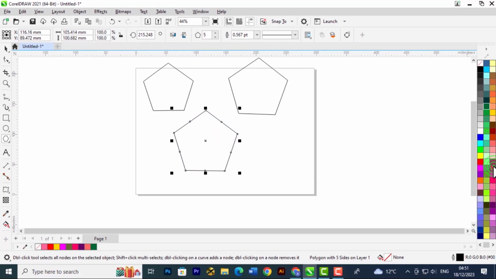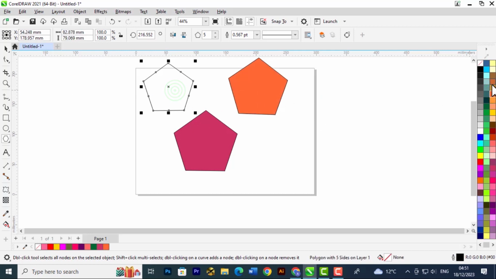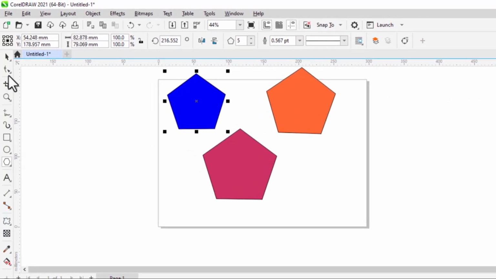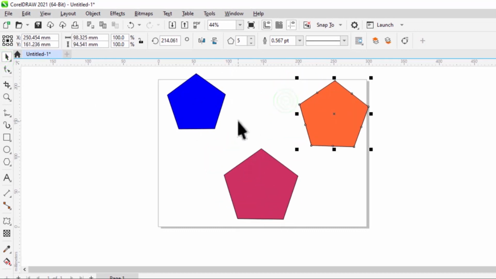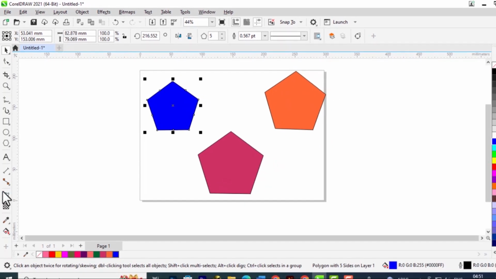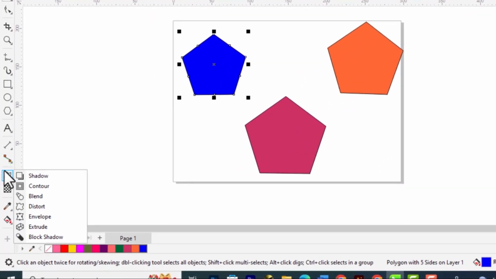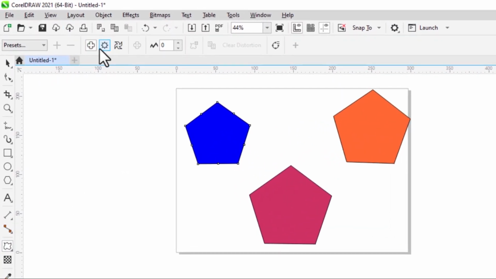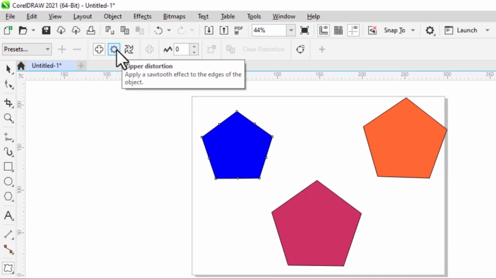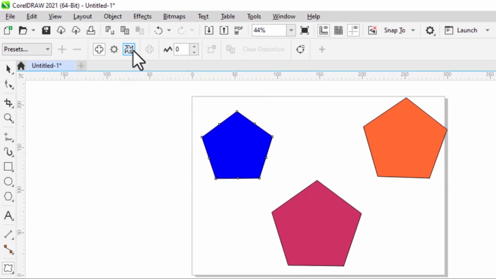Let's give it a different fill color. So with this selected, I'm going to select the distort command, so select distort, and then you can see you have 3 different commands here. So we have the push and pull distortion, we have the zipper distortion, and lastly we have the twister distortion.